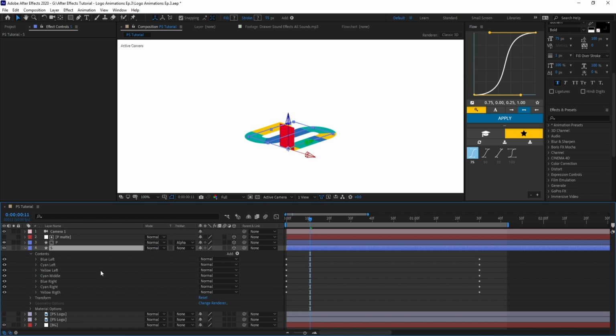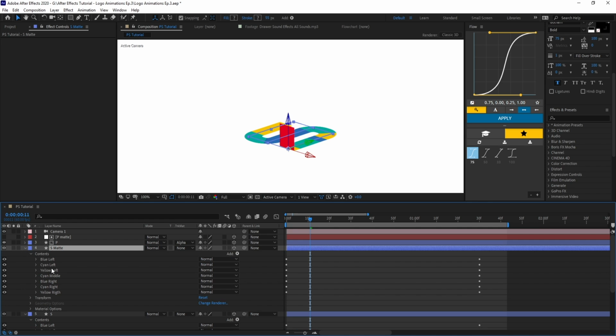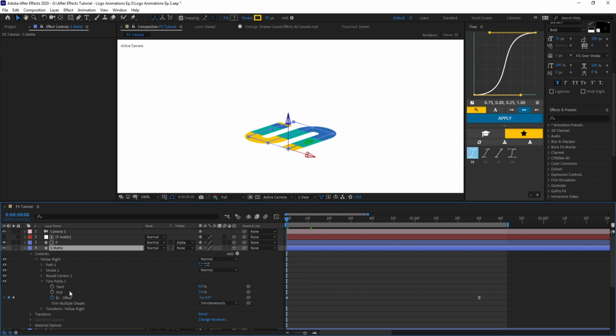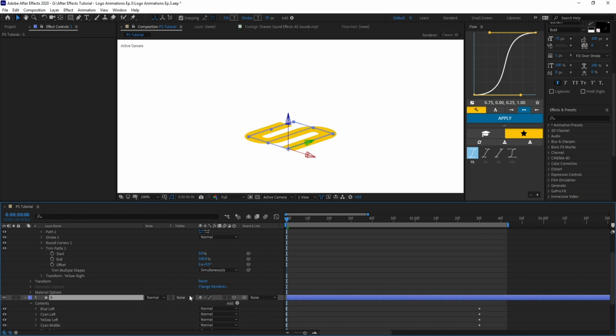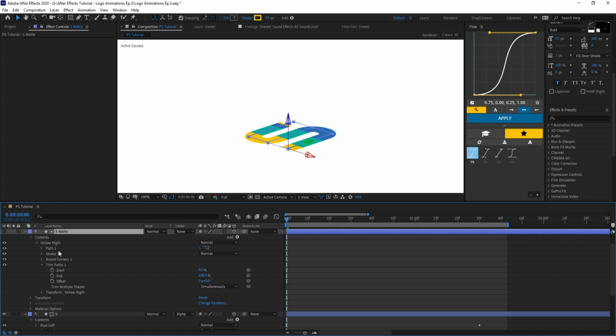So let's just delete that and then we'll duplicate this. So this is going to be our S matte, and we'll go down to the contents and we'll delete everything apart from one of them. And we'll go down to the trim paths and just uncheck the offset and right click and reset. We'll also bring the end value all the way to 100%. And then finally, we'll set this one to alpha matte. And this way, we'll use the trim paths of this one at the top as a matte, and we'll reveal the entire thing.